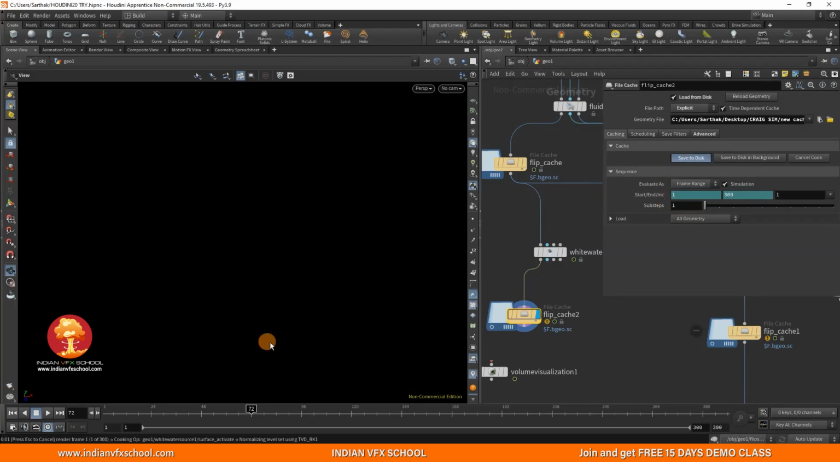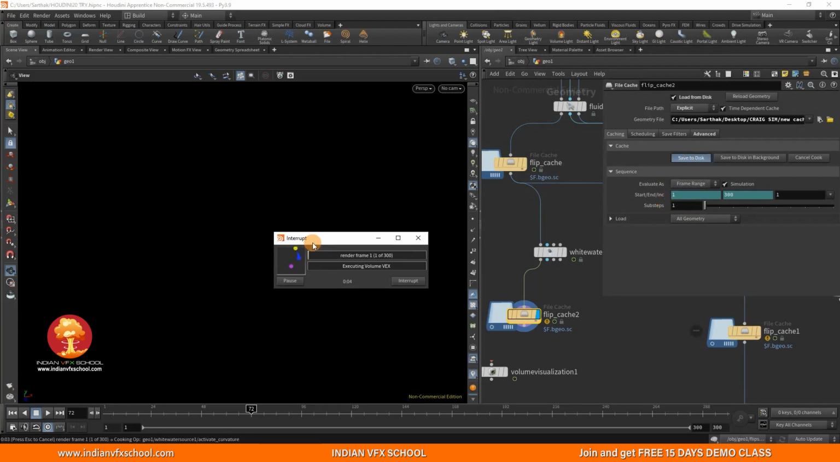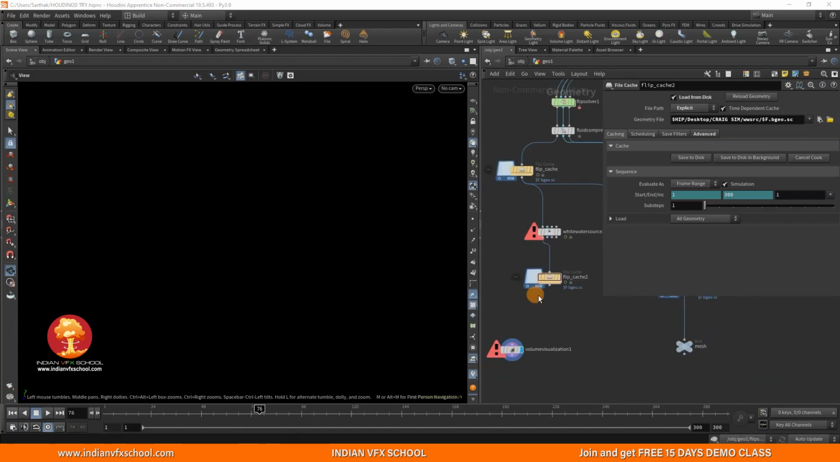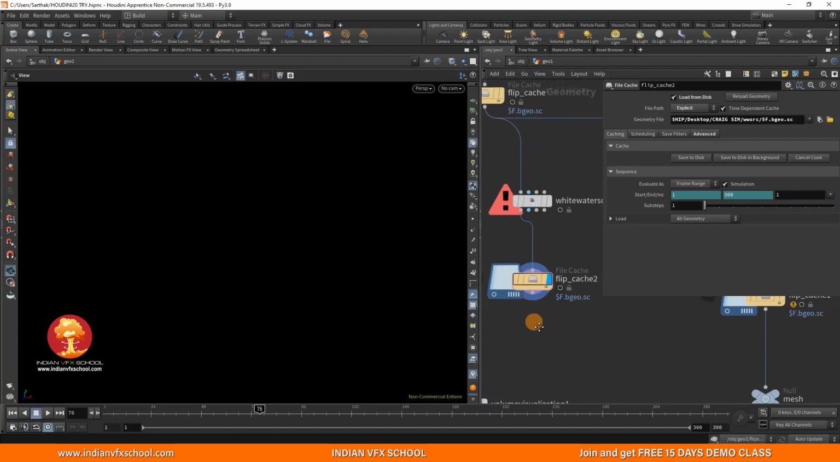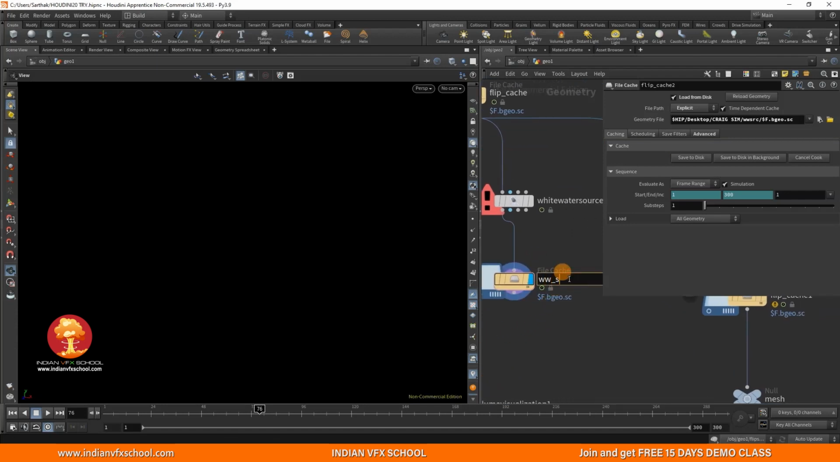So now this is going to save all the frames for the Whitewater source, and then we are just going to load that cache back. So let's wait for this, and I'll be back when it's done. Okay, so the cache is done, and I'll just call it Whitewater source.